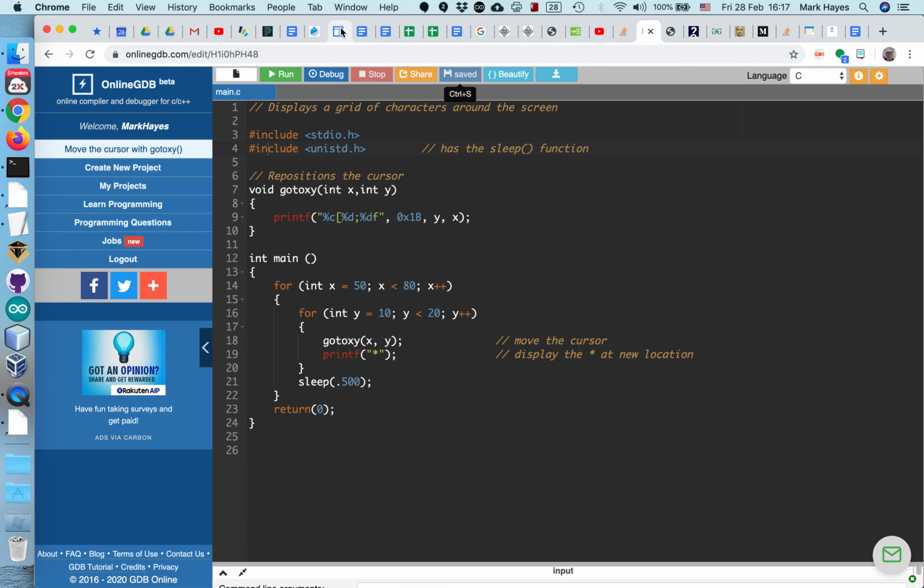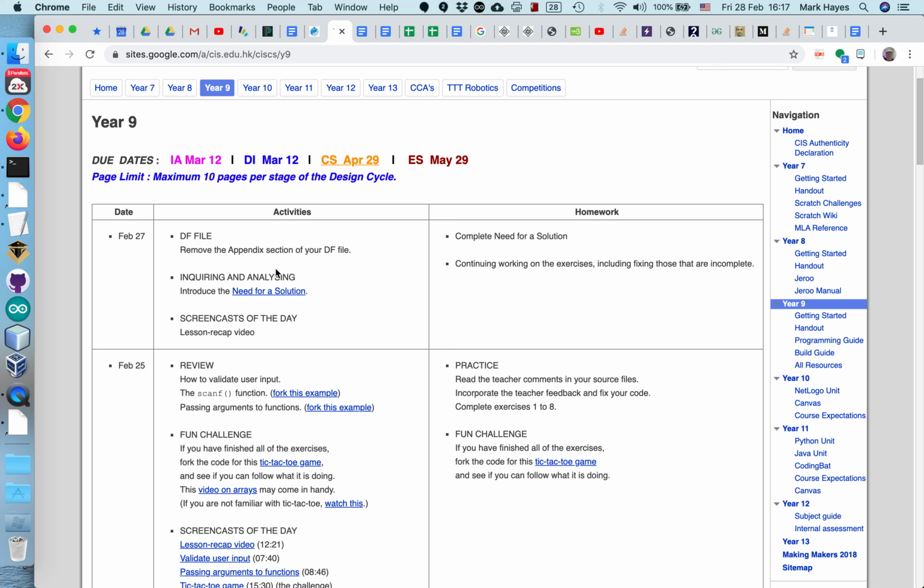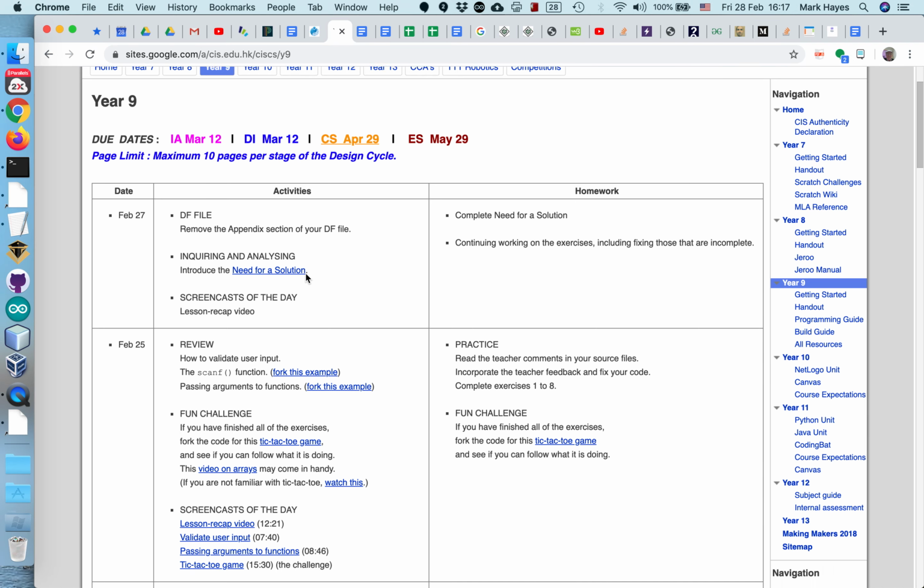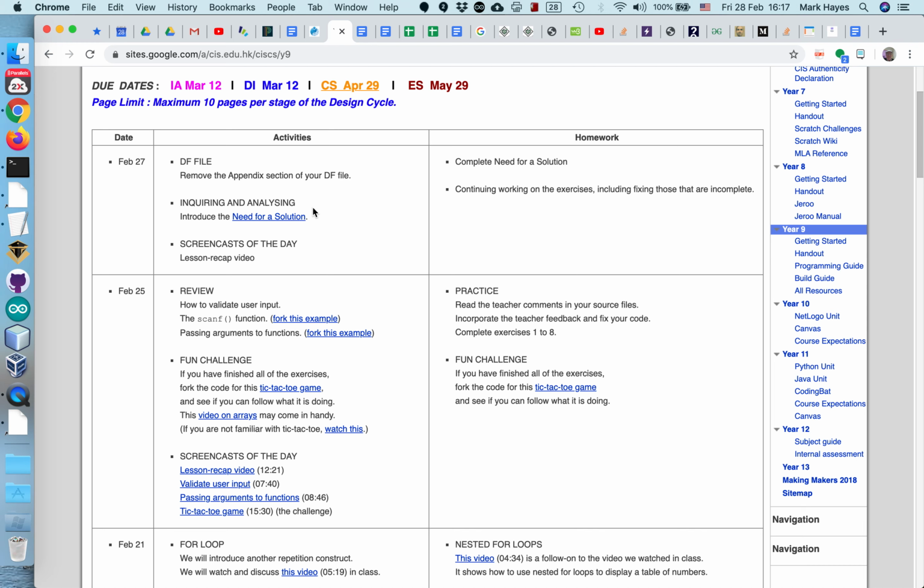Now, back to the lessons page. So, this is what you're working on now. I know this might be a little bit of a struggle coming up with an idea, but you can do some Google searches on project ideas in C for high school students and that kind of thing. And we'll try and get some more ideas from Miss Momeni and Miss Nahar and Mr. Lagos from their year 11 Python and Java classes. For homework, you should try and complete this need for a solution for next time. That would be Monday. And continue working on the exercises, including fixing those that are orange.